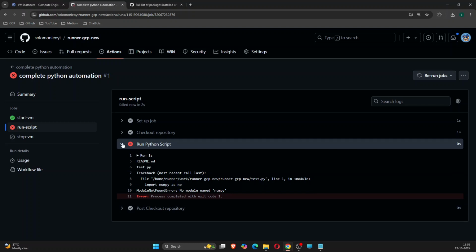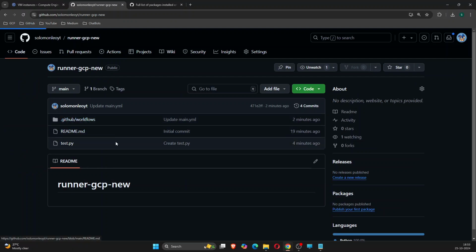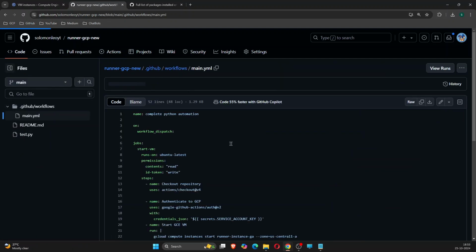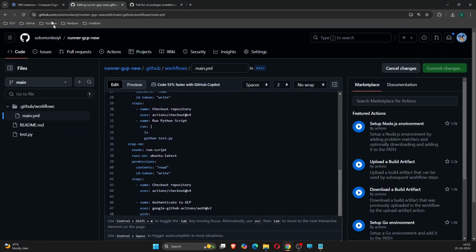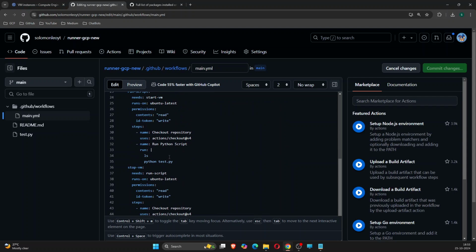So either you have to explicitly install them, or you can use your self-hosted runners where everything is already set up. The whole environment is set up, so you don't have to worry about setting up the environment again and again or every time. So I will just go back to the code, and this time, instead of using the Ubuntu latest servers, I will be using my own environment that I have created in the VM instance.